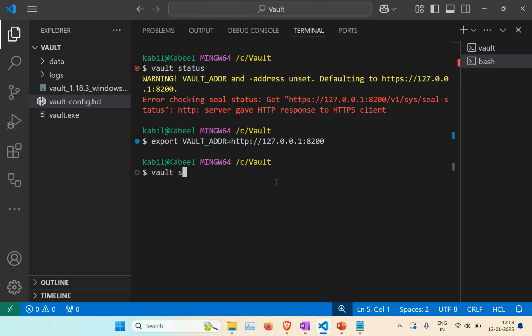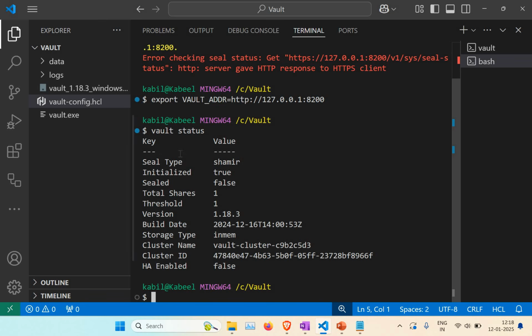And now if I use vault status, you can see the vault status now. It says seal type Shamir. It's initialized, right? And sealed is false. So as I mentioned before, in dev mode the vault is by default unsealed, so you don't need to unseal the key. Pretty great, right? So we have our vault server running.